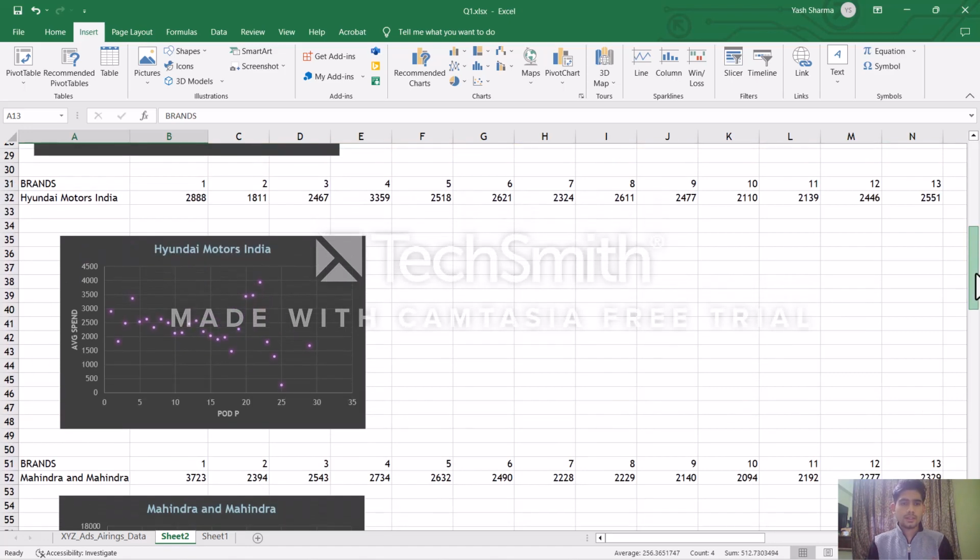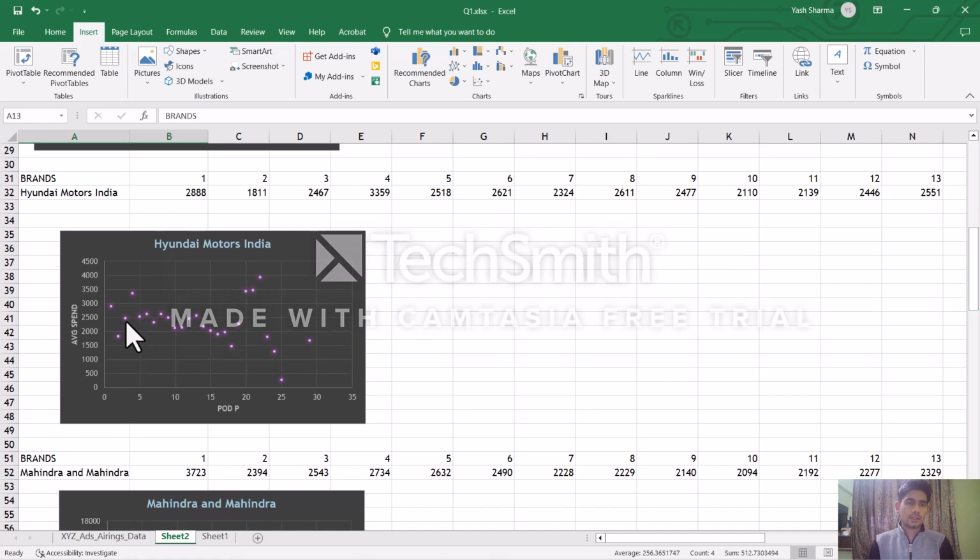We can see in Hyundai Motors, it's a bit messy initially. It starts to fall, then starts increasing again, and then it drastically falls and stays in a range but keeps falling until about the 15th position, and then again there's a spike near the 20th or 23rd, something like that, and eventually it falls.